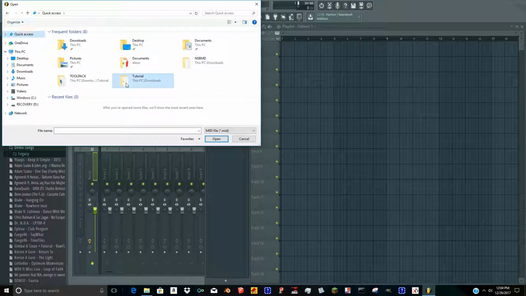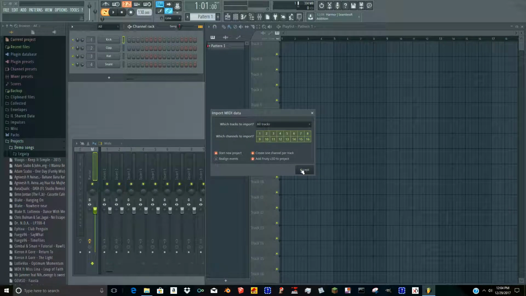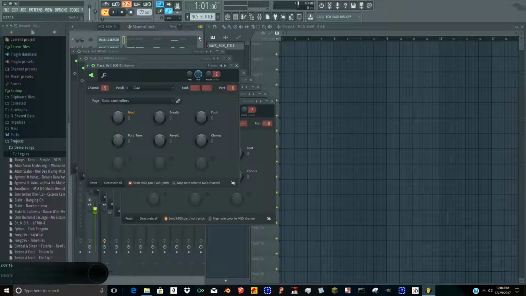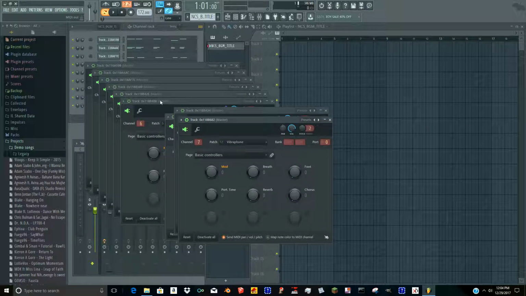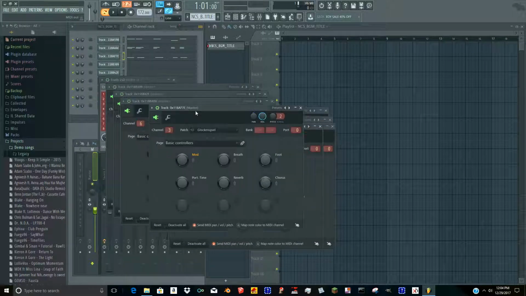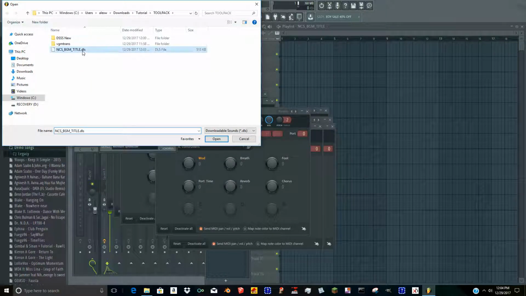Quick access. Let me go to tutorial, Tool Pack. This one. Navigate to the MIDI that you just exported, accept, and now if you try to play it, it's not going to sound normal. That's because that's what the DLS file does. So you've got to remove all these track things out of the way. Go to Fruity LSD, and now you can import the DLS file.